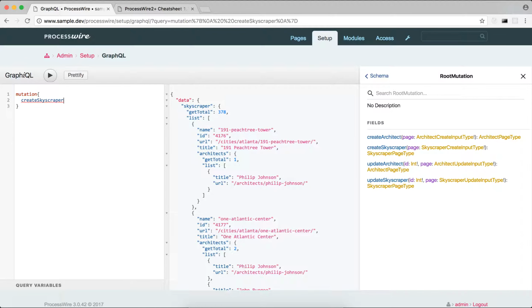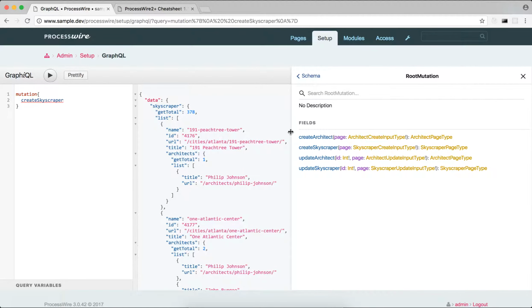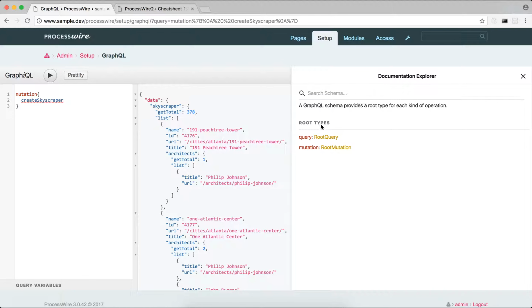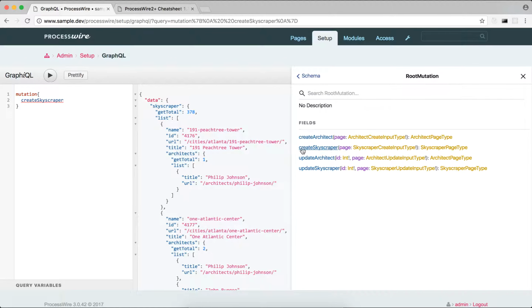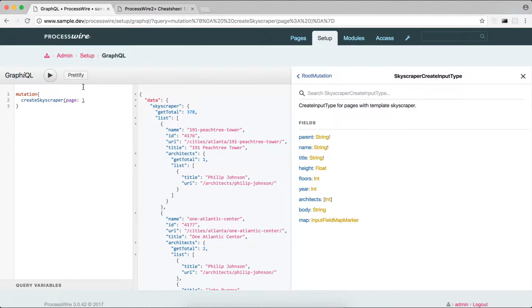Now, field create skyscraper accepts page argument. Now, unlike these arguments that are equal to false, which means they are optional, in create skyscraper, the page is marked required. Here you can see with the exclamation mark. So this argument is required. We have to provide that. And what type of value it is? Oh, it has fields, so it's an object.